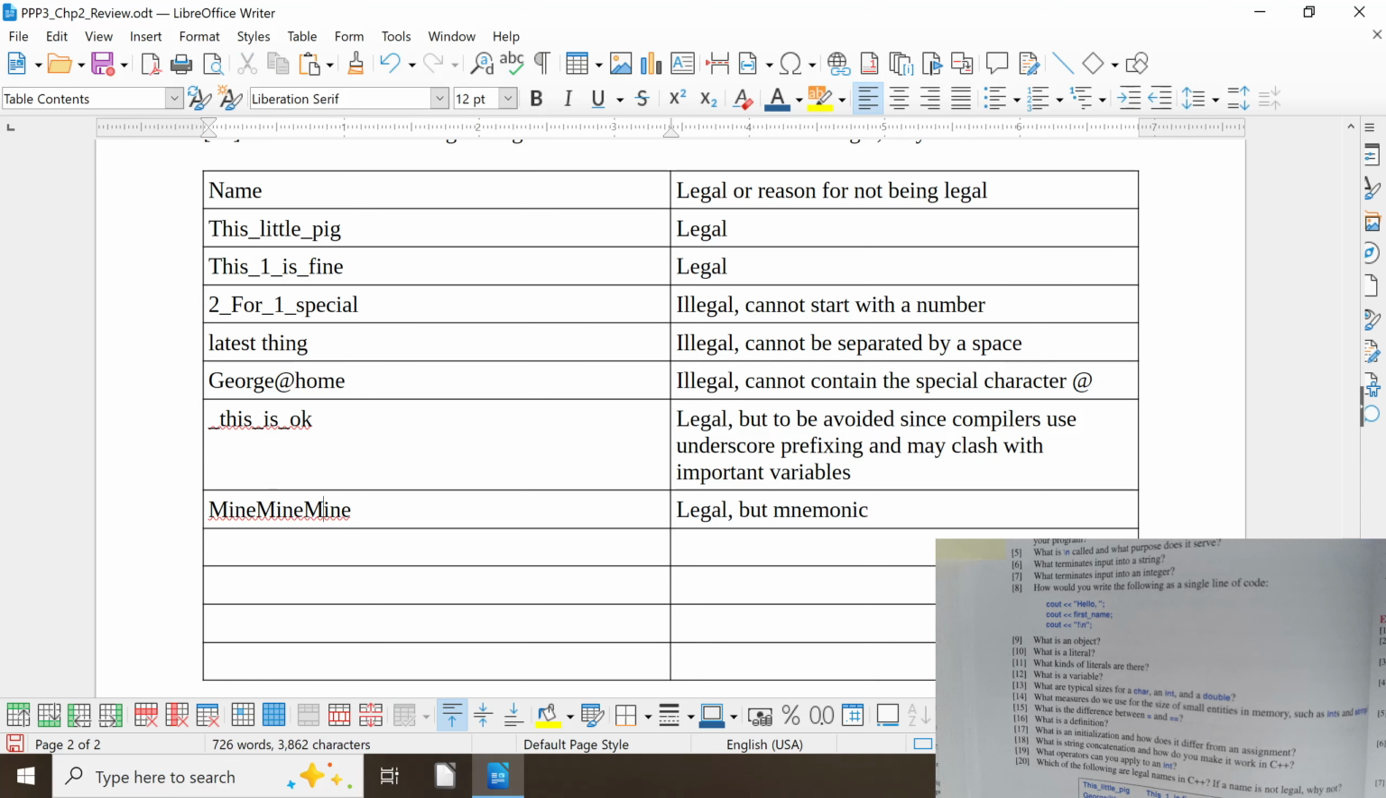Because what does mine mean? Number. Same thing. Legal but not mnemonic. Correct? Is illegal. Cannot contain a special character?